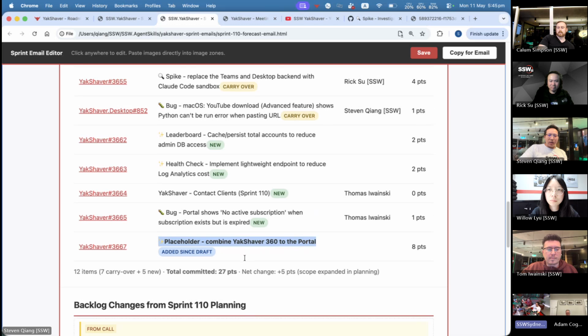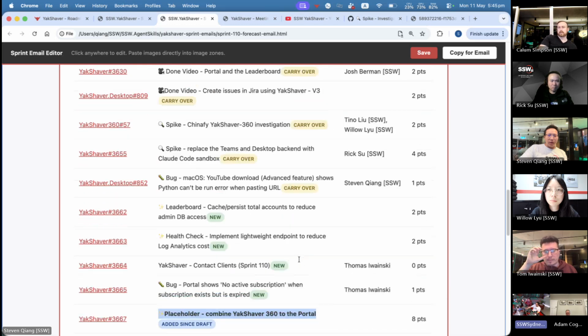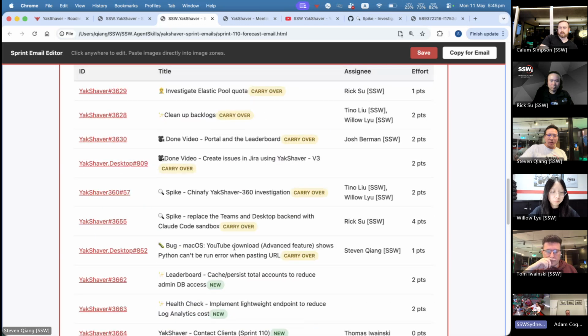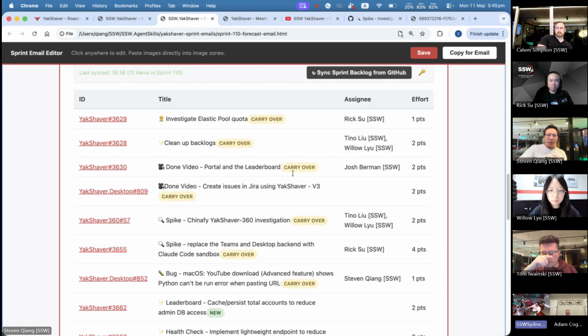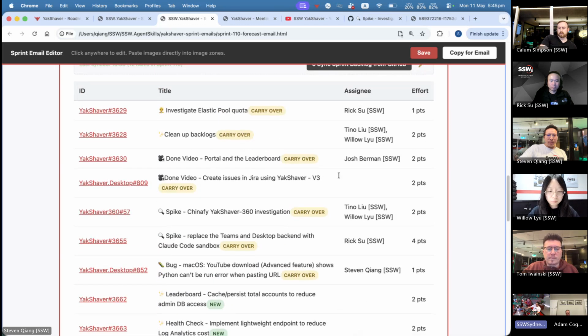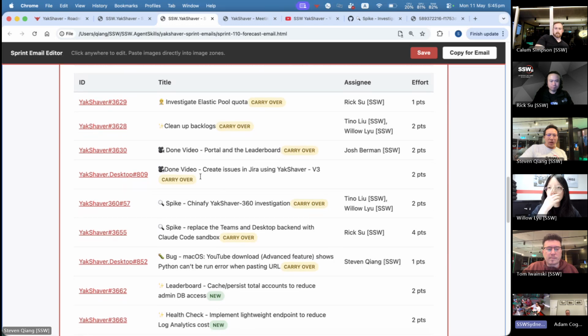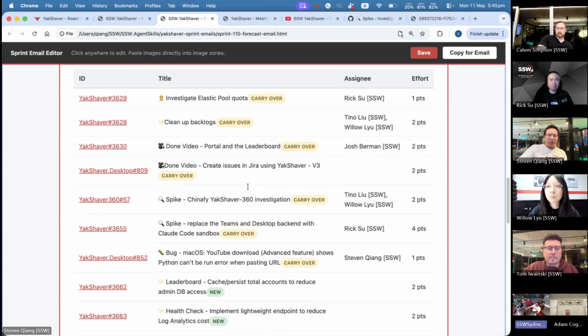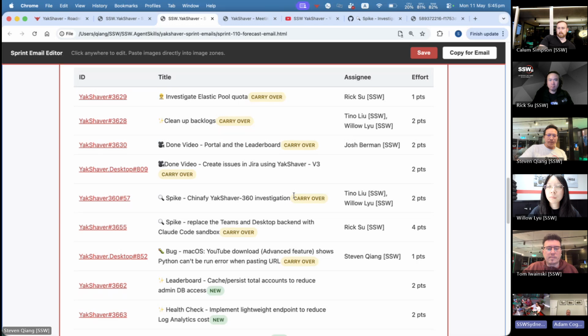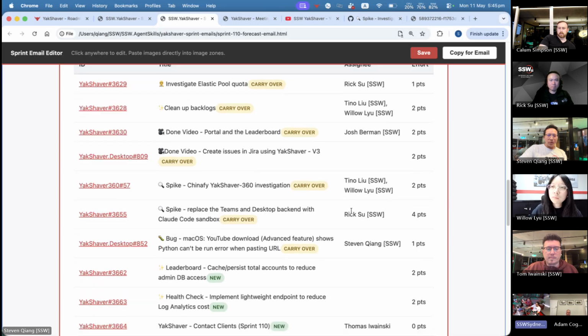Yeah, besides this sprint goal, we have other bug fixes and some carryover tasks from previous sprints. Is there anyone you are interested in and want to have more details on? Oh, Adam? Okay, cool.